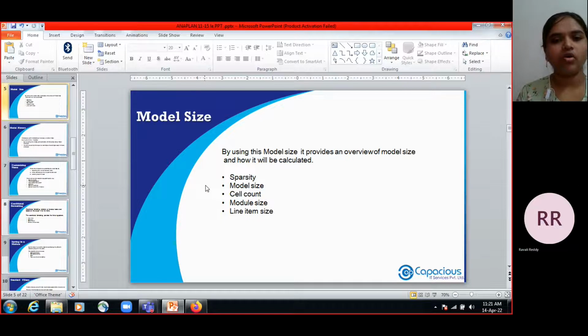How do we understand the model size of the module? By using model size, we get an overview of the model size and how it is calculated. We have to be very careful about sparsity, model size, cell count, module size, and line item size.